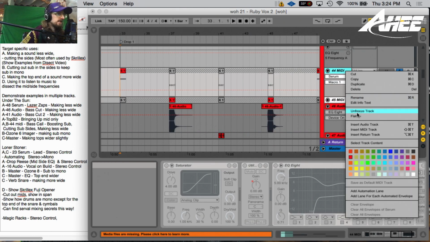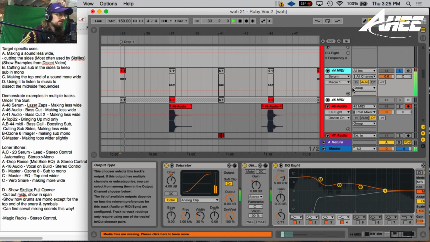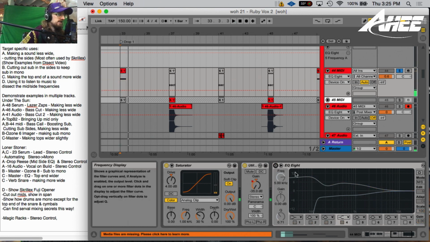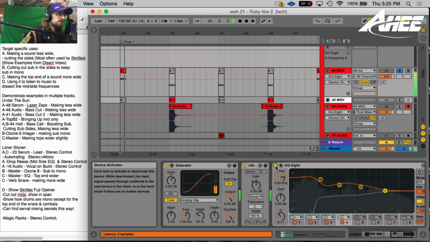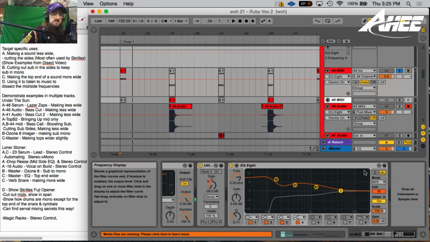Here's a really extreme case on this particular sound. If I take off the mid-side EQ, it's a pretty big difference. In this case, treating the mids is almost like using a regular EQ. And then on the side, you can see again I'm cutting out the sub completely.